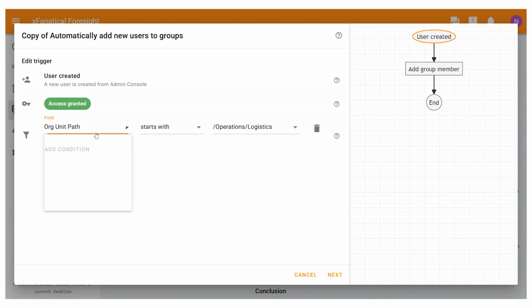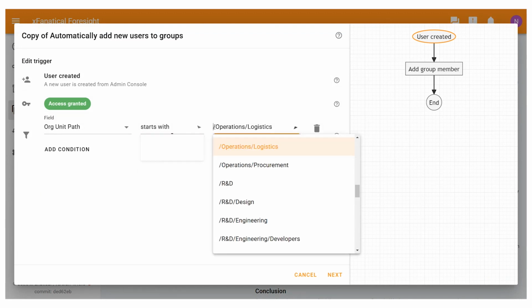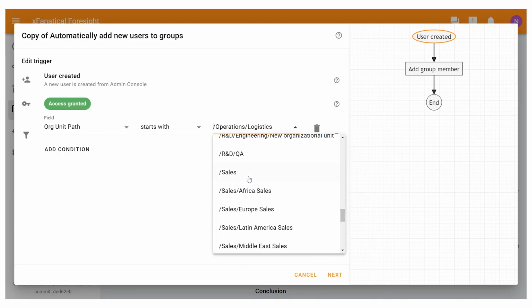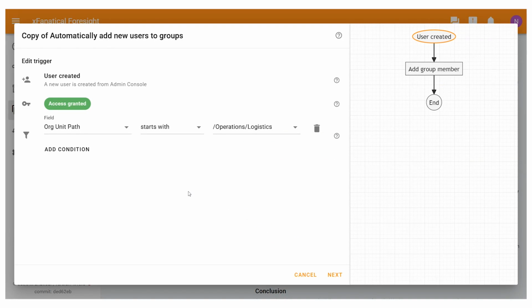In the Edit Trigger screen, configure the field for a specific organization unit, so the rule will trigger only if any specific organization user is created. Or you can click on the trash icon if you want the rule to trigger for every new user creation. Click on the Next button.